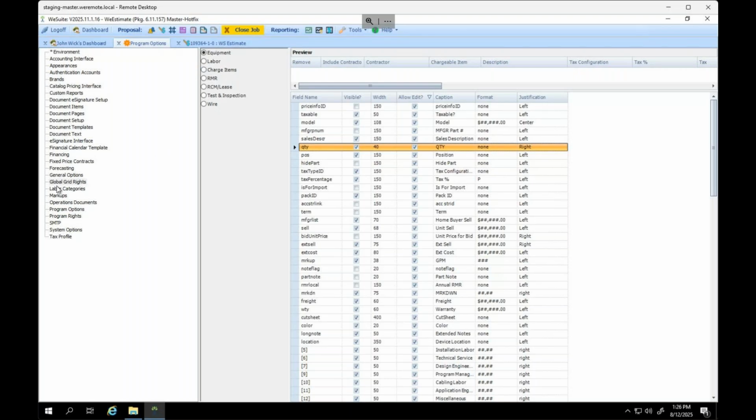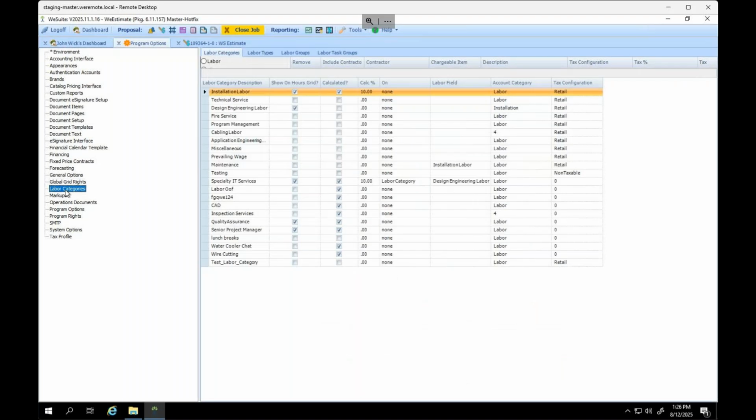So next one I want to go through with everyone is labor categories. In here, you're going to see the ability to create a new labor category. On the very top, there is the ability to add a labor category. So here's where you would create the new labor category and add it to your system.